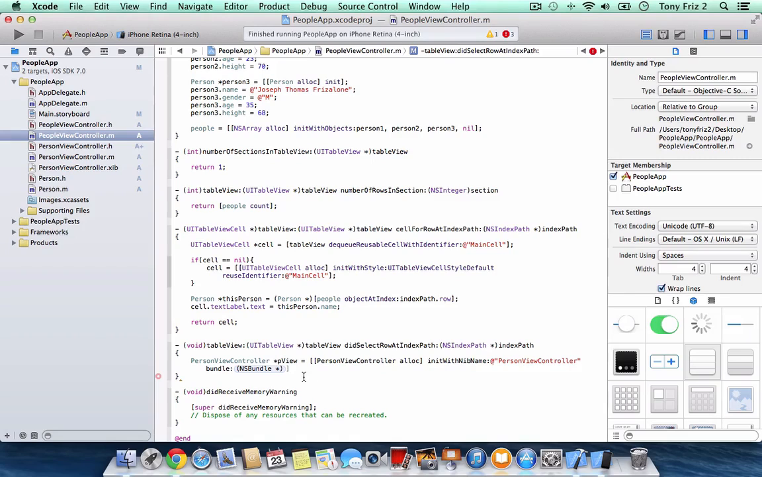We leave out the extension because the method assumes that it ends in .xib. And then we can pass in nil for the bundle. Don't worry about what a bundle is. That's very much outside the scope of this video. Just know that any files listed here are in something called the main bundle, and you can pass in nil, and then this method will assume that this file is somewhere in here, which represents basically your project folder.